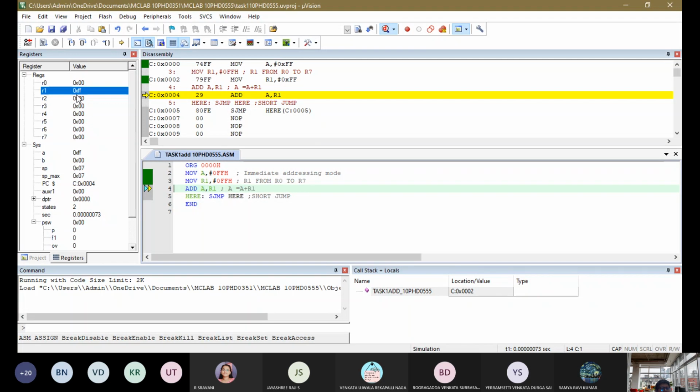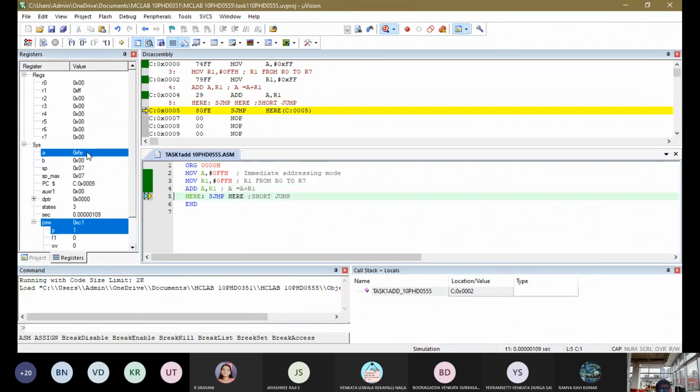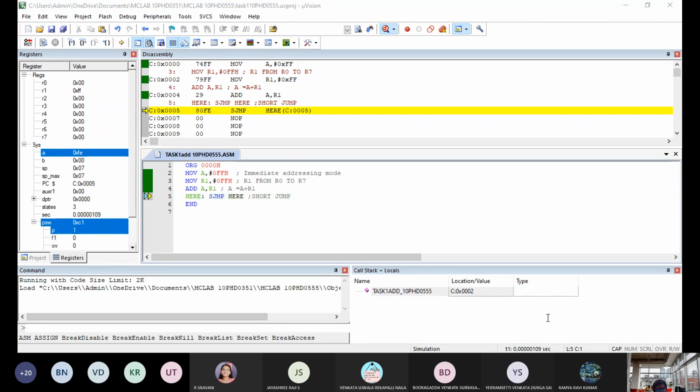The second data has been moved to R1. So since we have used R1, it is going to R1. Next we are clicking. It will perform the addition. The addition of these two data, if you calculate, so what will be the answer? You can share it in the binary format. Addition of ff plus ff in the chat box.